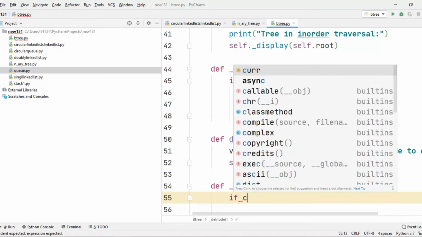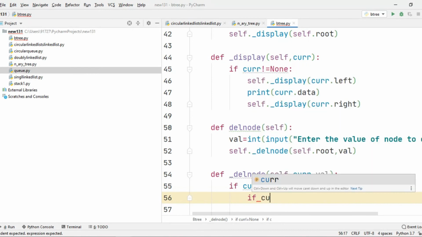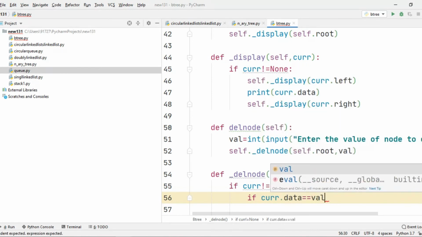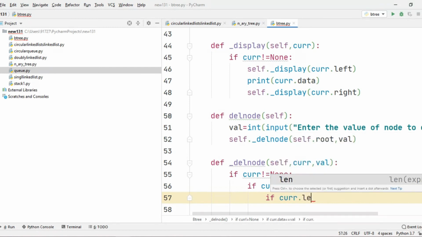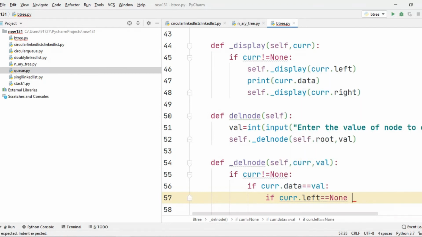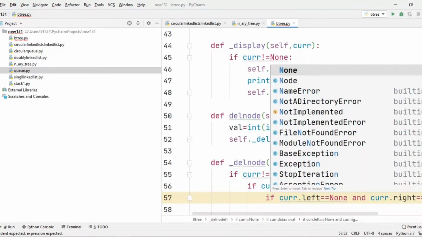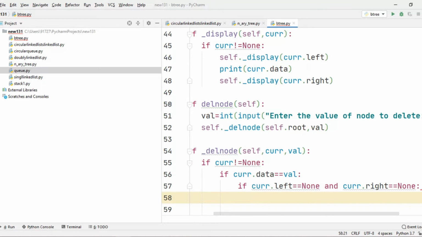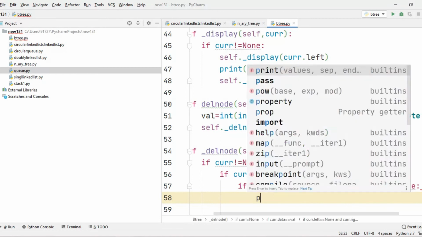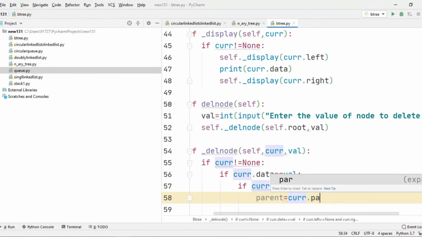Now we will check where our data actually exists. If current is not equal to None, we will move forward, and we will do similar things as we did in display. We will just check if current.data equals val. If that is so, then we need to check if current's left equals None, and current.right also equals None. There should be no child of the node for it to be deleted. So now if that is so, then we will create a variable parent, and we will put its value as current.parent.